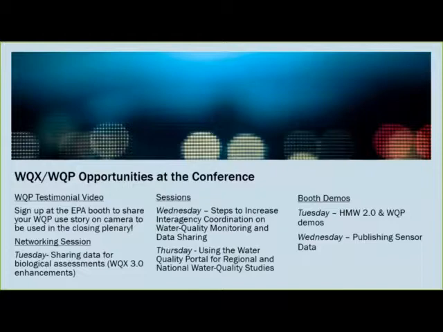Tomorrow, right after the opening plenary, there's a booth demonstration on the water quality portal as well as How's My Waterway. And then on Wednesday at the EPA booth, there is a session on publishing sensor data. We're not going to talk at all about sensor data today, but there's lots of discussion during the conference about sensor data. If you want to see some of the new stuff that we've developed about publishing sensor data, come to the booth on Wednesday.